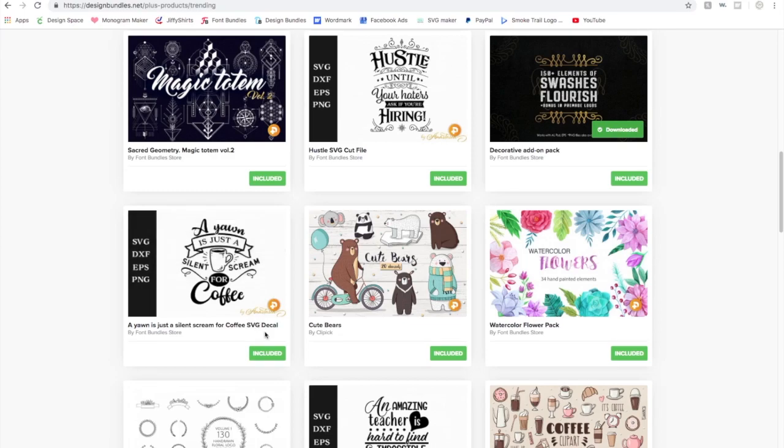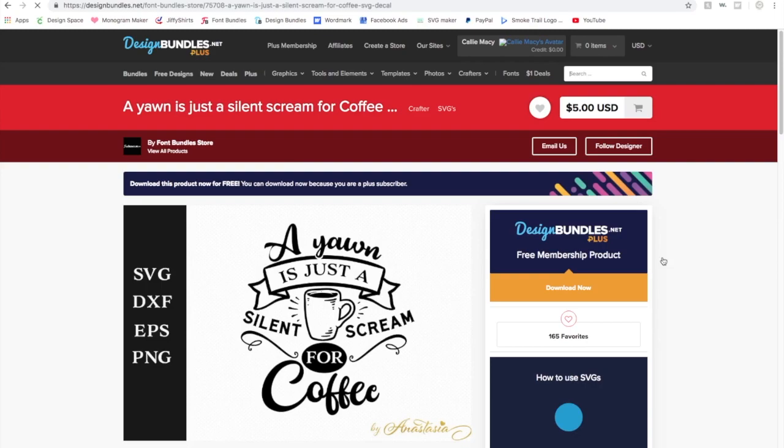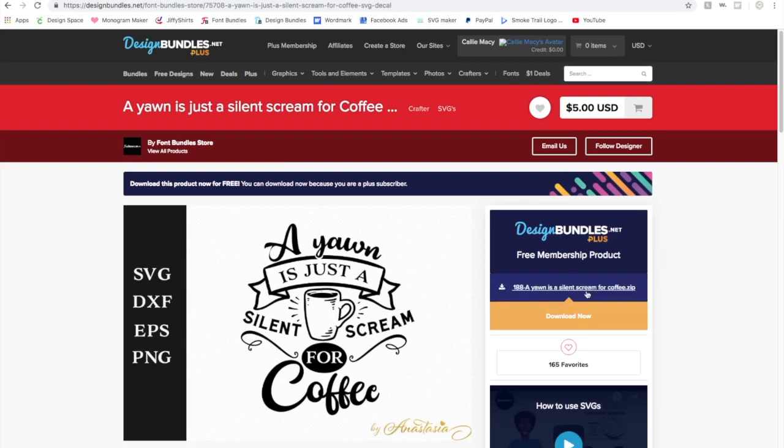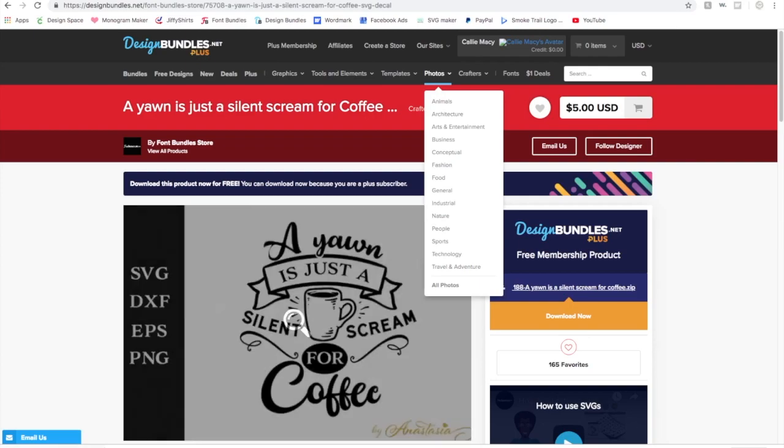So it says included. If you weren't a member, it would say download. So I'm going to click on that, and it'll take me to the screen where it says download now. I'm going to click on that, and it's a zip file. So I'm going to double click, or I can single click that, and I'm using Chrome, so it shows up in the bottom left hand corner.